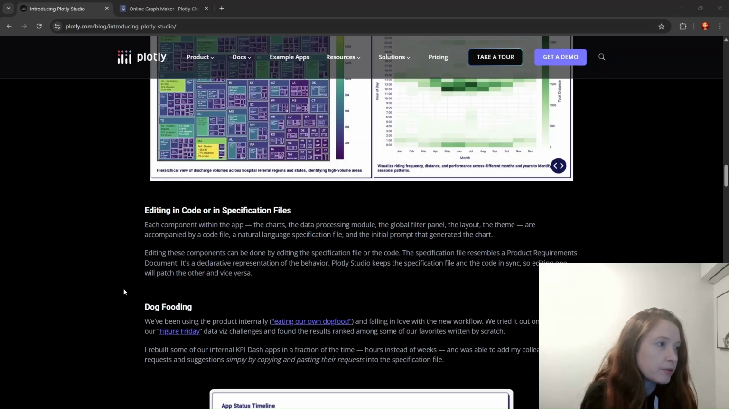Editing these components can be done by editing the specification file or the code. Awesome. The specification file resembles a product requirements document. It's a declarative representation of the behavior. Okay, I might have to look at that a bit more. Plotly Studio keeps the specification file and the code in sync, so editing one will patch the other and vice versa.